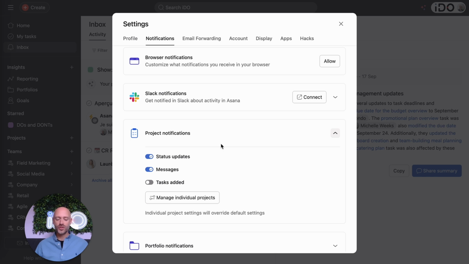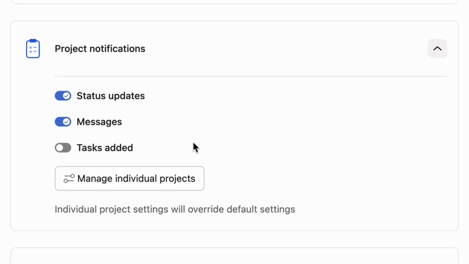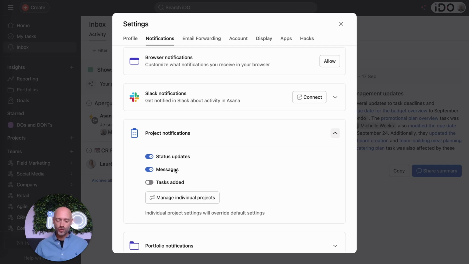By default, you get notified about 3 things: status updates on projects, messages within projects, which is not comments, and tasks added to projects. The first 2, that's a good thing. That's the way it's supposed to be used. Being notified of status updates is good, and messages are usually not used by many users, so you should be fine if you keep that on. However, tasks added is not a good thing. You shouldn't be notified about new tasks being added, at least in most cases.